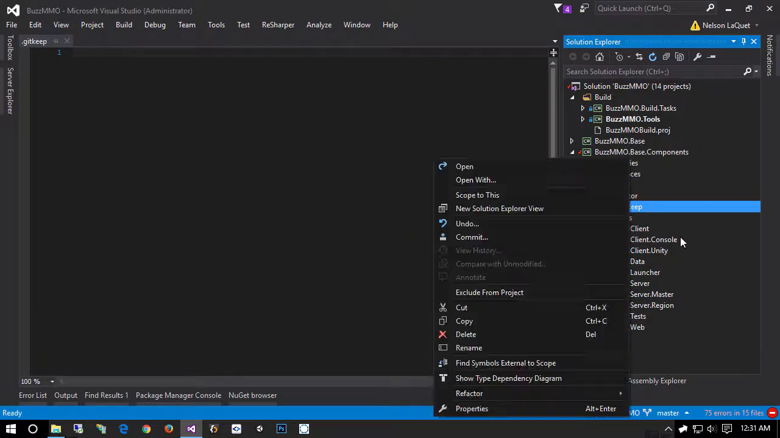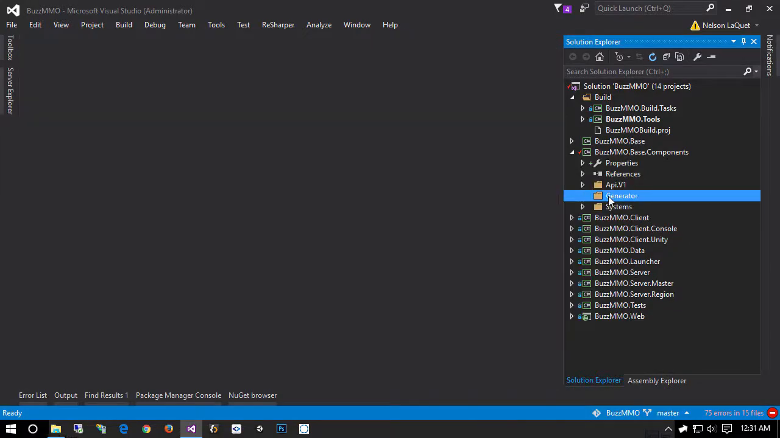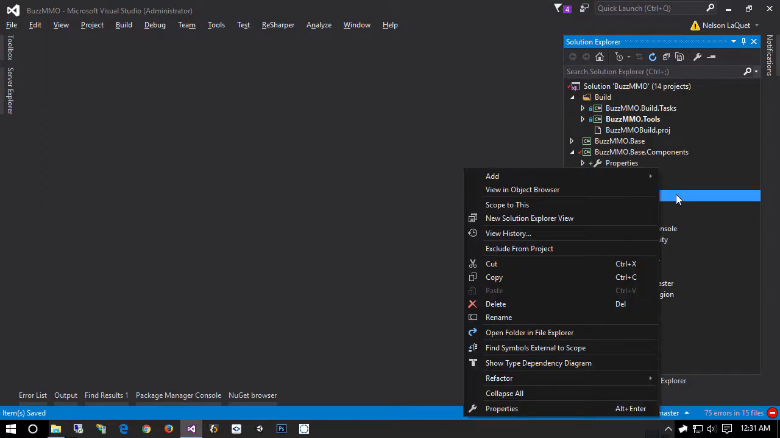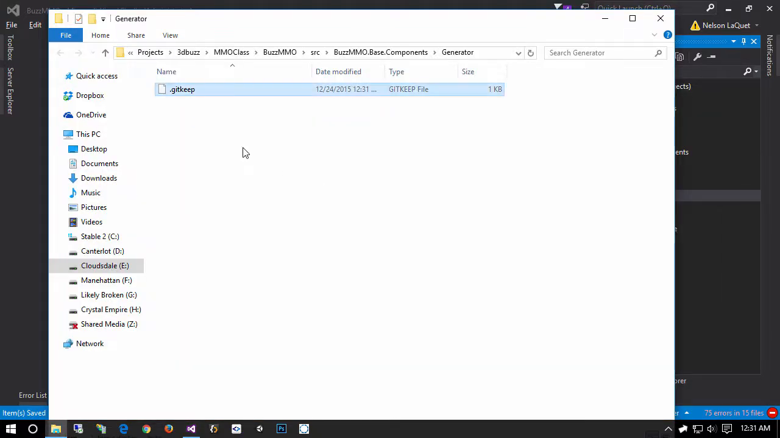And I will go ahead and take this git keep file and say exclude from project. So the git keep file is just a standard file. It doesn't do anything special, but it is a file.